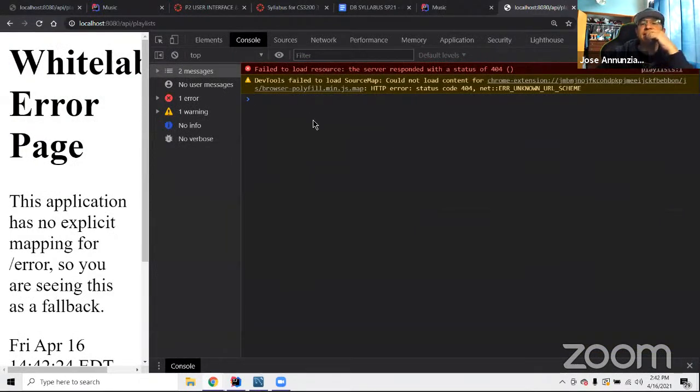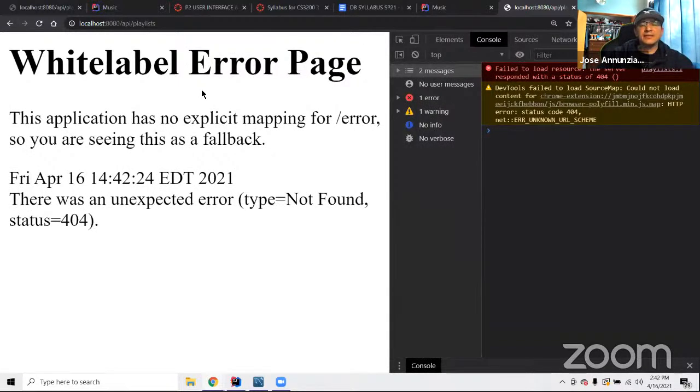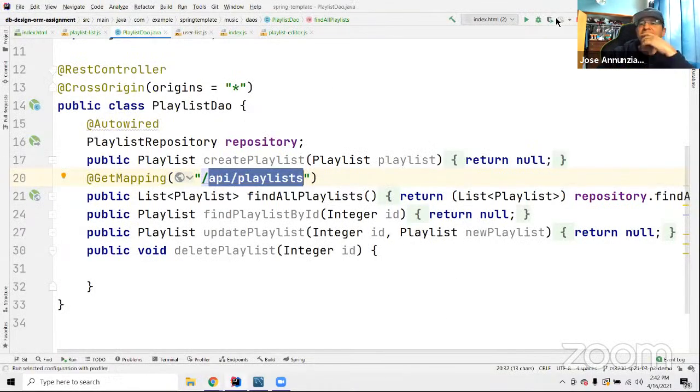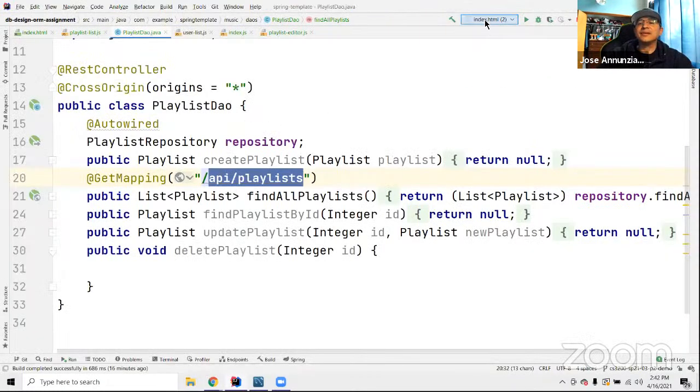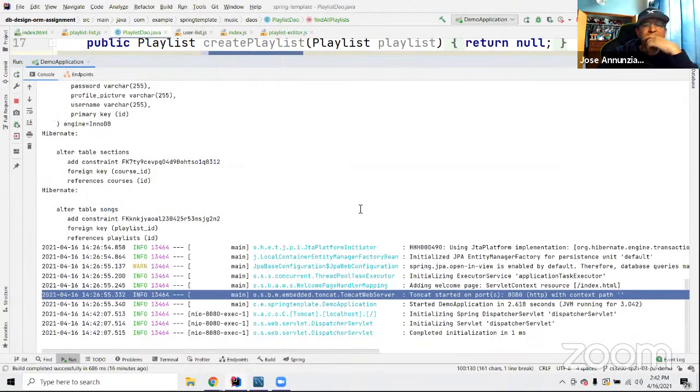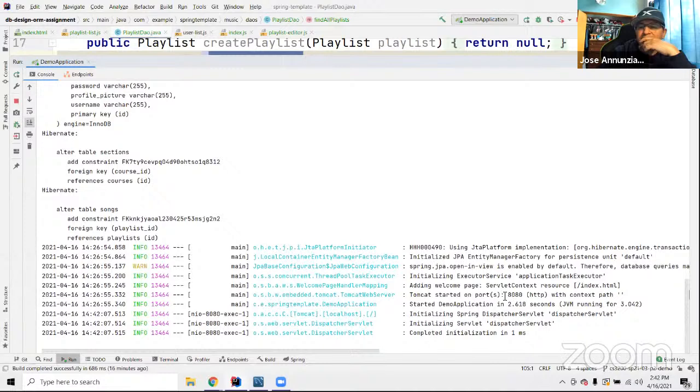Console failed to load. Is it 8080? It is 8080, right? Is this running? Wait, is this running? It is running. Running, and are you listening to port 8080? You are.